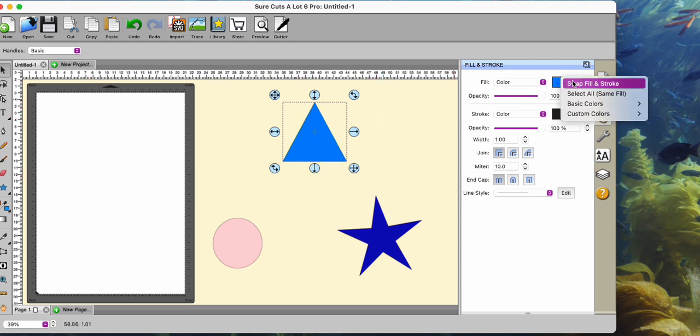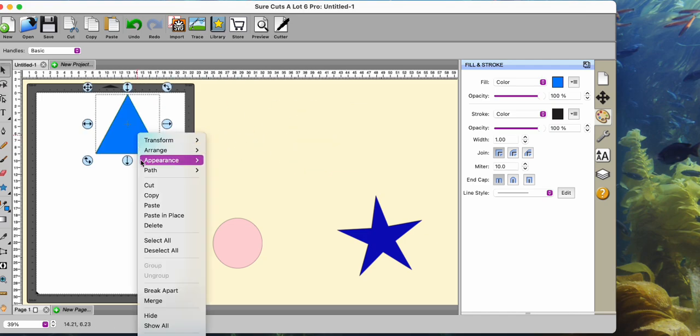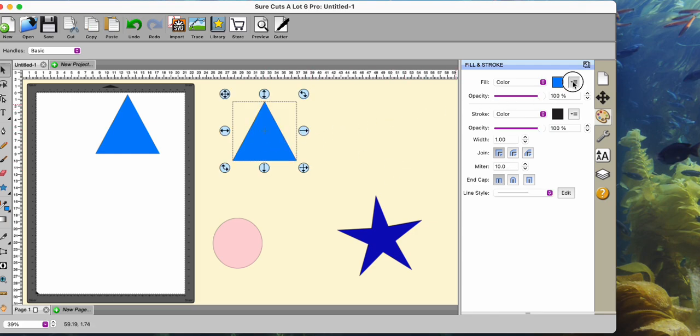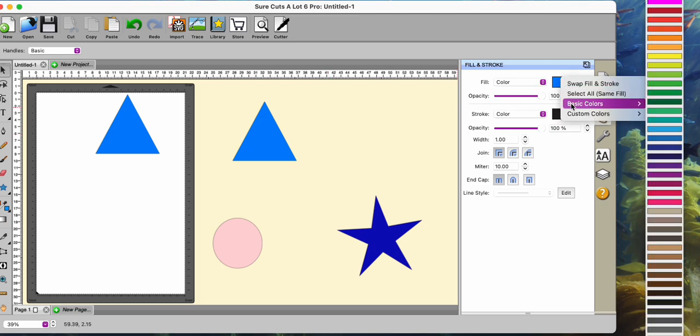So the next one we have is select all, same fill. So if I had more than one of these, so if I take this one and I go to copy and paste, there we go. So if I select one of these and I go to select all, same fill, it will select all of the ones which have got the same colour fill. Pretty obvious, you'd think. And the next thing you have is basic colours, which is a basic colour list.